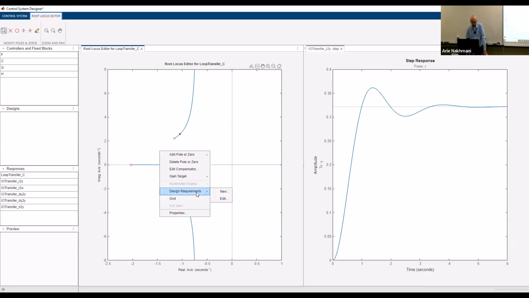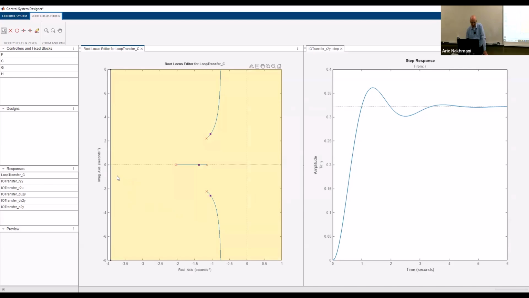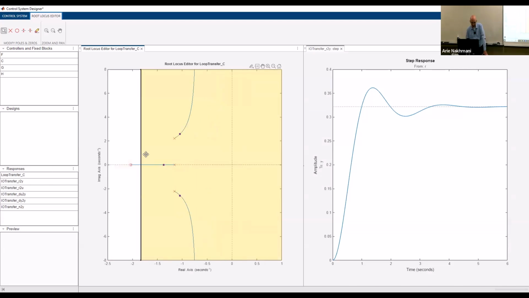You have design requirements. You have all kinds of things. You can add all kinds of requirements for your design, for example, settling time, overshoot. So let's say settling time is 1. So you need to be behind that line here. Okay, so this is your constraint on settling time.